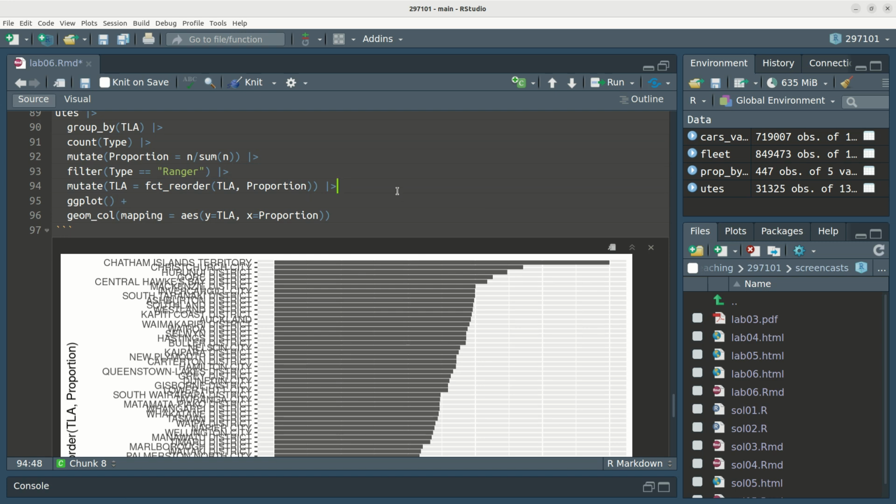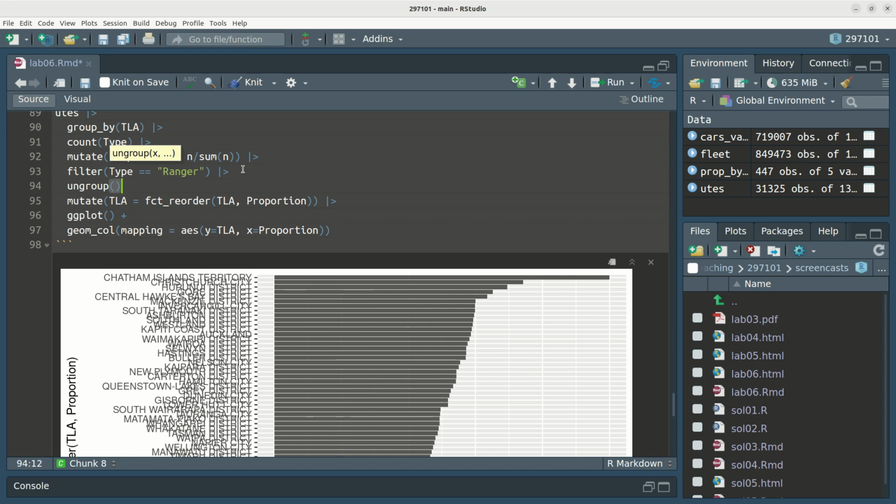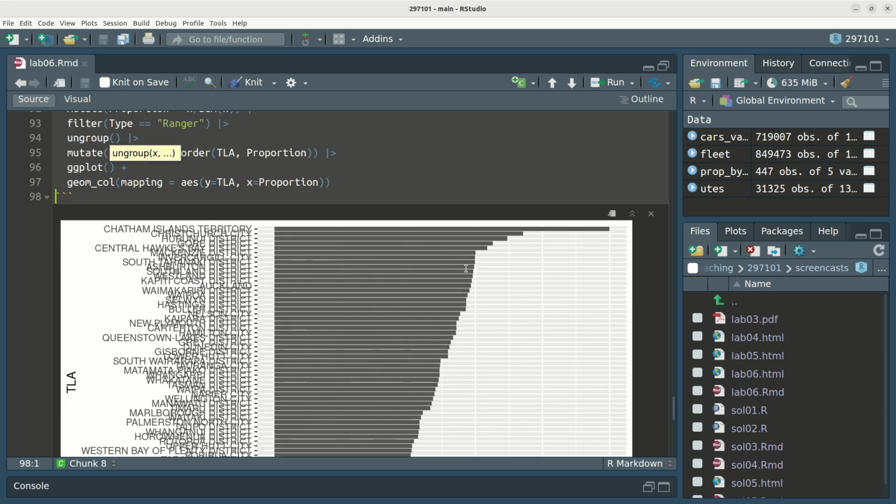And the reason why this code wasn't actually working is because we were grouped by TLA still. So the mutation was happening within each TLA. And of course, each TLA is only a single row. So we were reordering the TLA within its own row. And of course, there's only one. So we were not changing the order of TLA at all, because within each TLA, there's only one of them. You can't change the order. So what we would need is an ungroup beforehand. So when we ungroup it and then run that code, it then works.